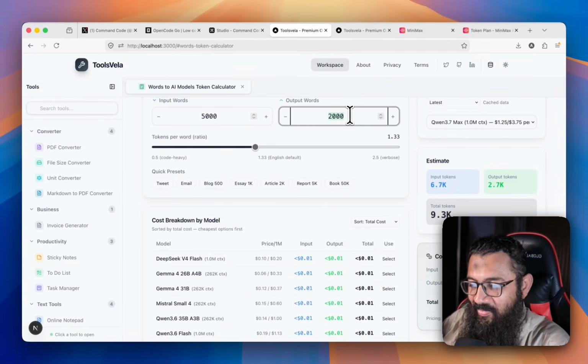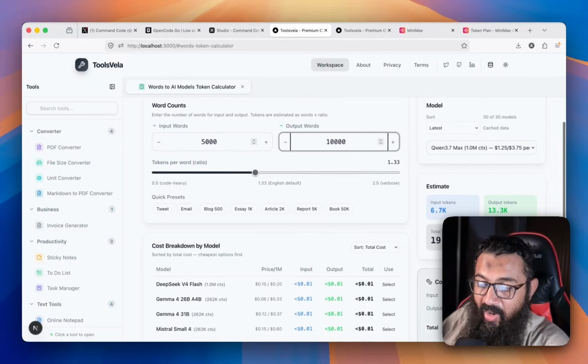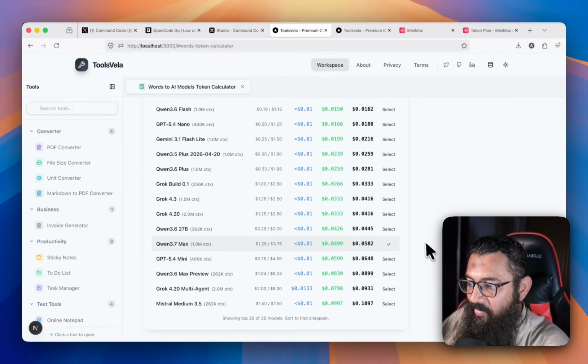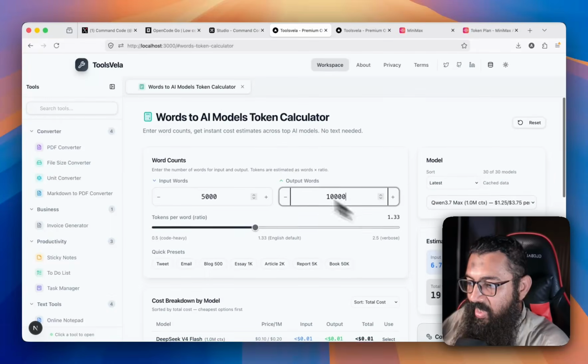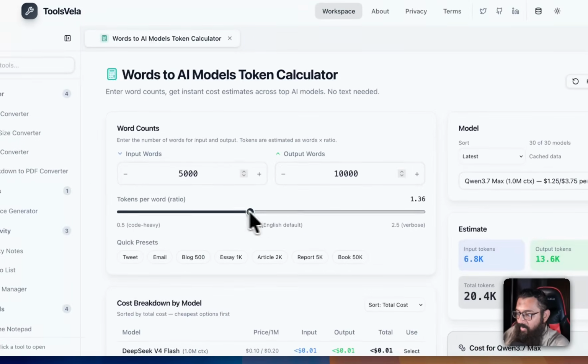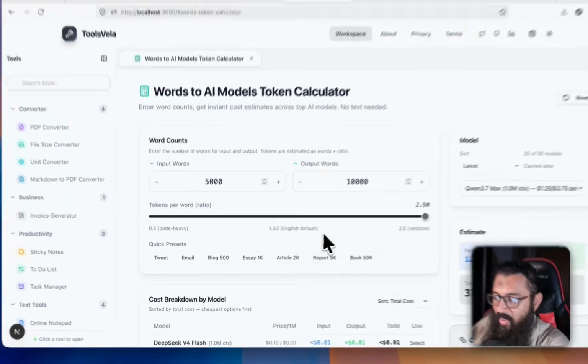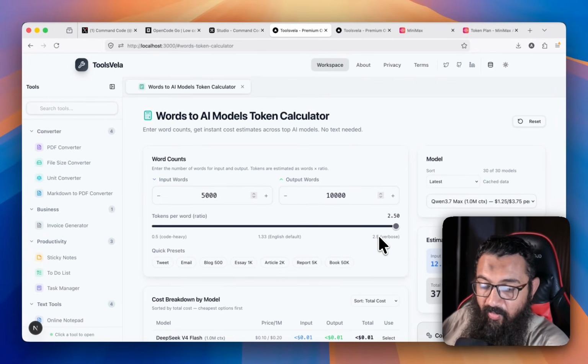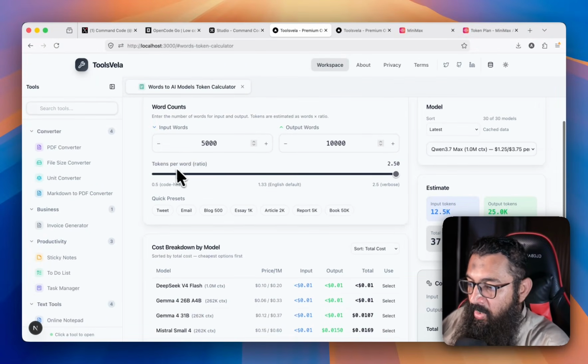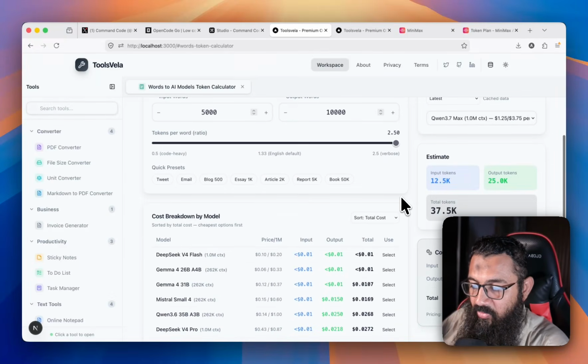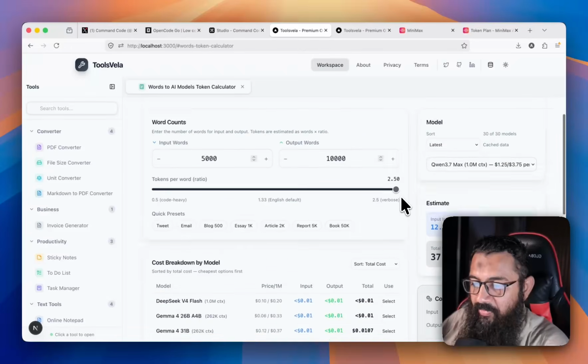So these Chinese models are perfect for testing purposes. If I say I need 10,000, you will see it only costs us around 6 cents. So this is the demo that you can see that it's working perfectly. You can also increase it. Actually, this is for English, but if you have another language, you can simply increase that slider to 2.5, which will take effect.